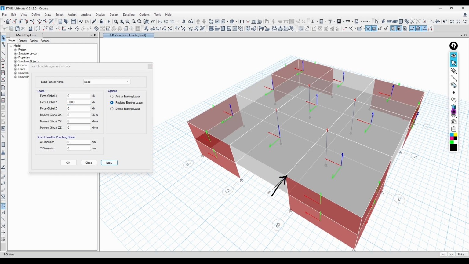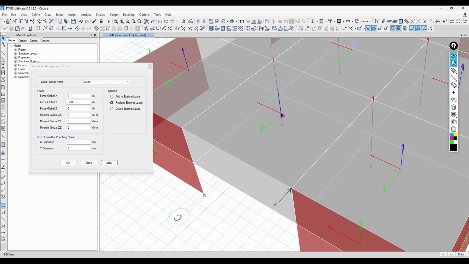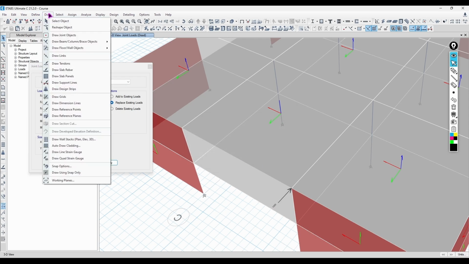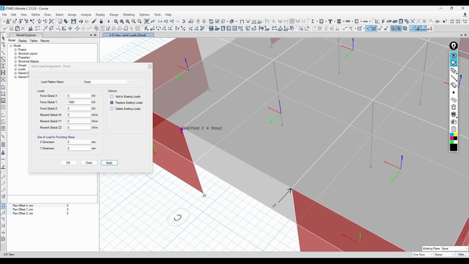So if you just remove this, you're going to have 1,000 kilonewtons applying onto this joint right here. Let's say you want to apply it in the middle of the slab or at the edge of the slab, but you don't have a joint. You cannot apply that to a joint. If you click on apply, you see nothing happens. No selected objects were found to receive this assignment because it applies to a joint. What you're going to do is, from the draw menu, draw a joint object, as we said before, and you're going to make just a joint object.